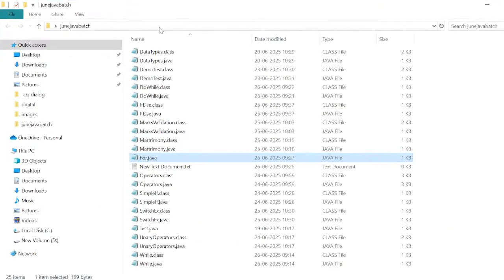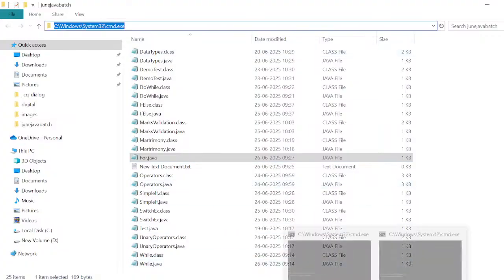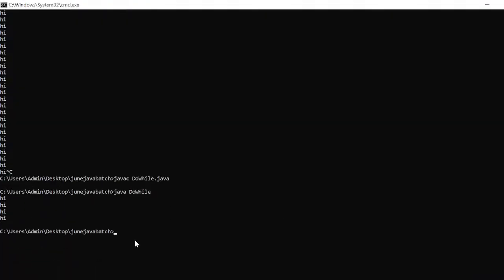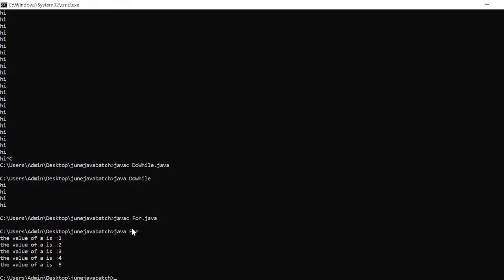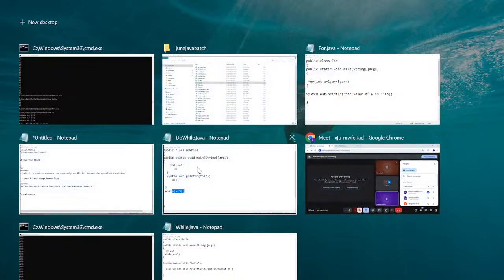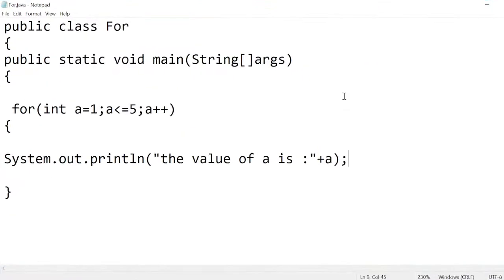So simply I can go to the command prompt, right? Go with any command prompt and run javac for.java, then java for. See here, the values are printing. So what is the difference between for and while loop? For is the range based loop. I know how many times I want to iterate, then I will go with the for loop. So here, what is happening internally?